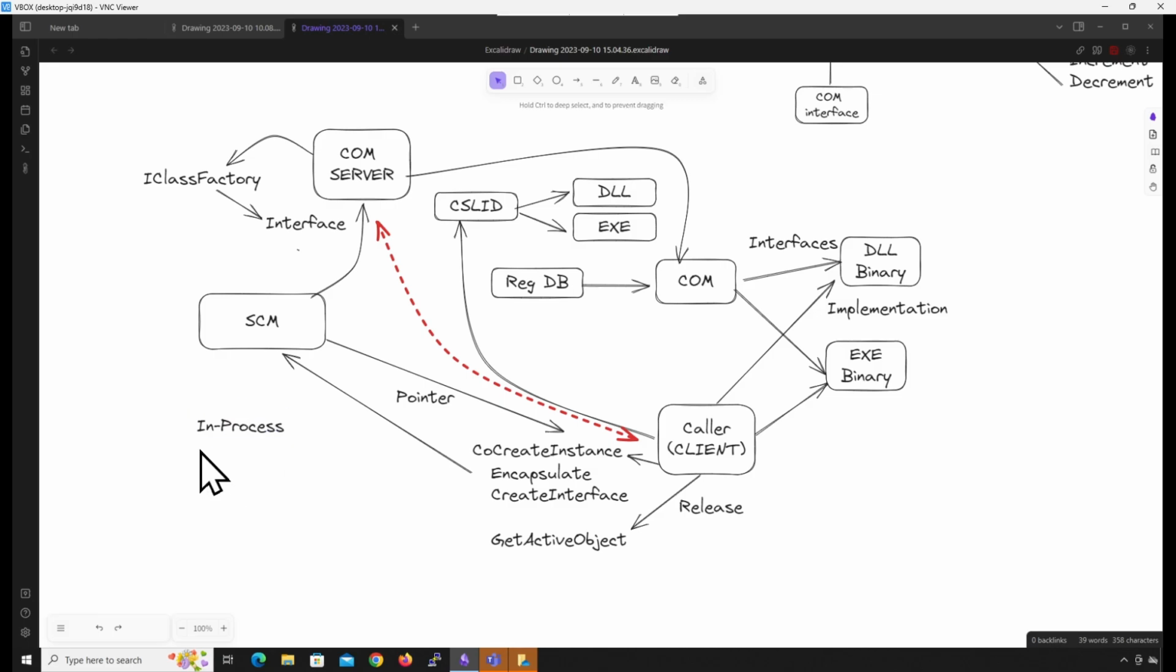Local. The SCM starts the local executable which registers a class factory on startup, and its interface pointer is available to the system and clients. Remote. The local SCM acquires a class factory interface pointer from the SCM that is running on a remote computer.